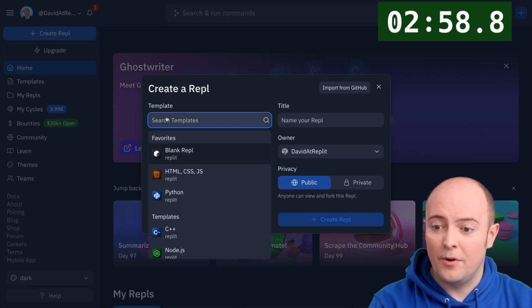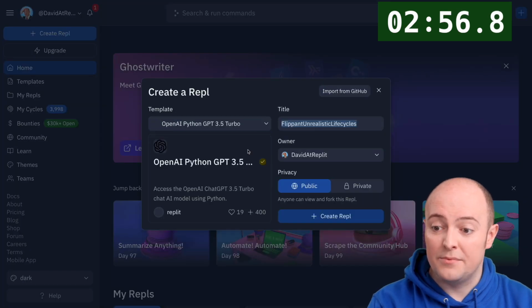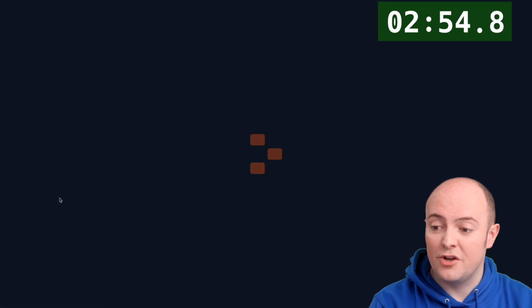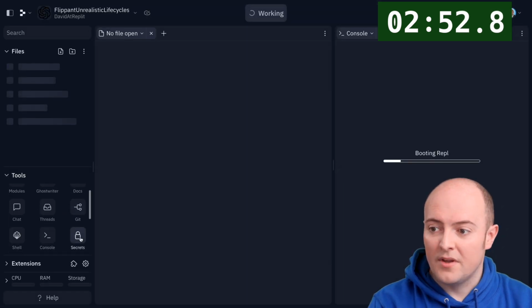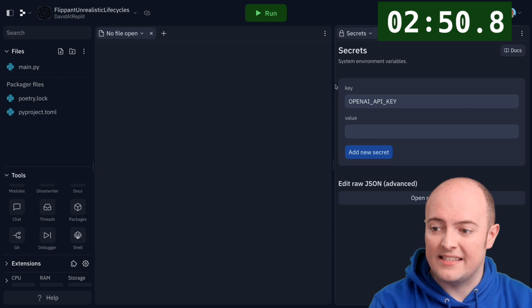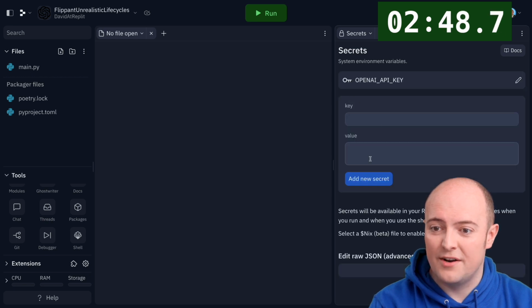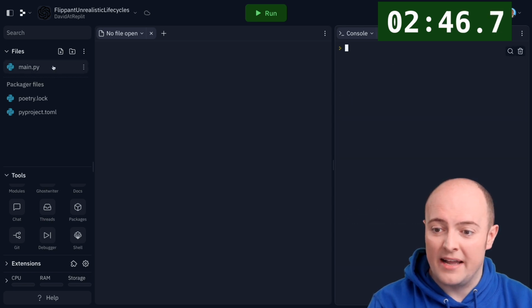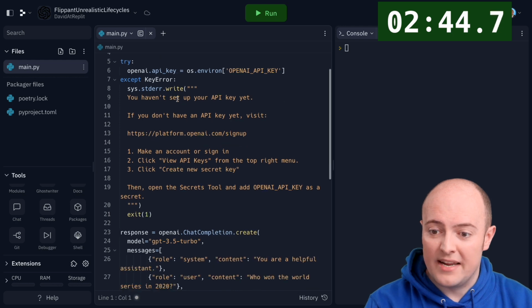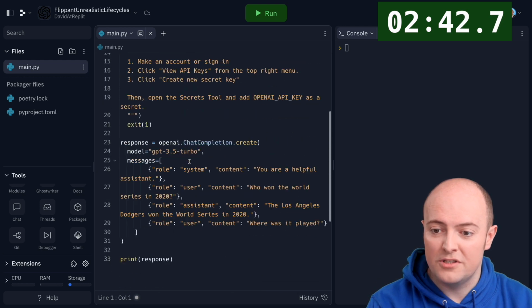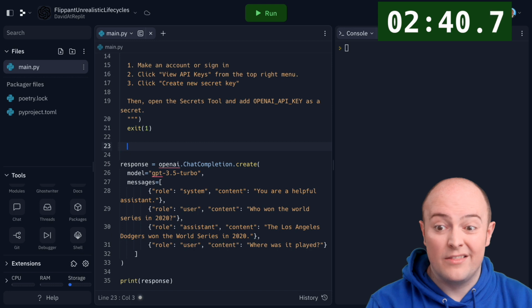Okay, I'm gonna create a REPL. I'm gonna pick the OpenAI template with the GPT 3.5 Turbo and create. Okay, put my OpenAI key in, paste that into the secrets and add it whilst everything else is loading. And open my main.py. Now, most of the stuff I need is already here, but I'm going to jump in before the response because I'm going to pop in the prompt.